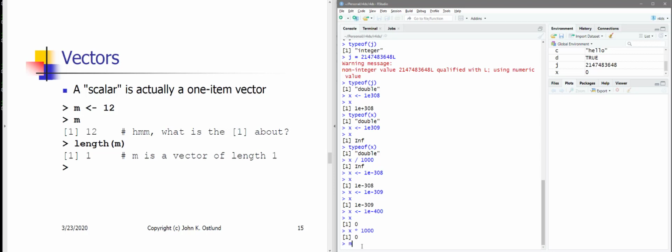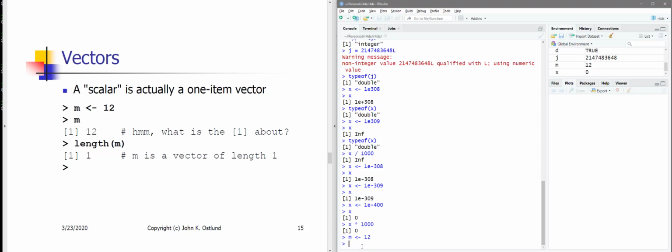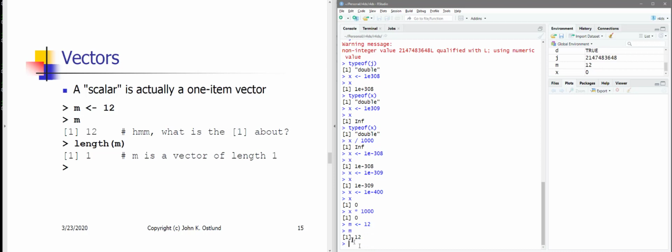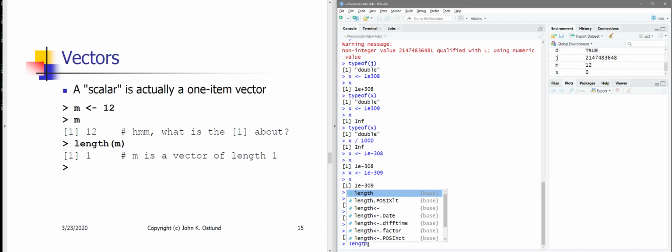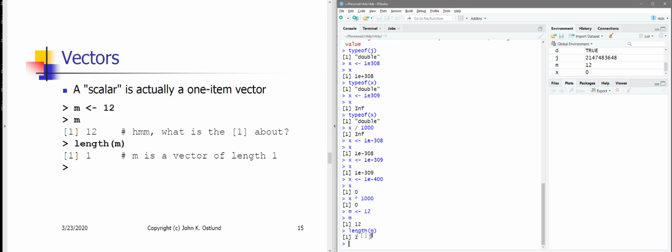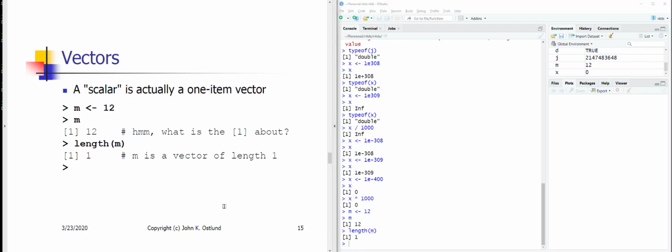So when we say something like m gets 12 and display m, you'll notice that there's this 1 in square brackets in front of the 12. M is not actually a scalar value. M is instead a vector of length 1. And in fact, we can use the length function to see that. All right, so the length of m is 1, and m is actually a vector.